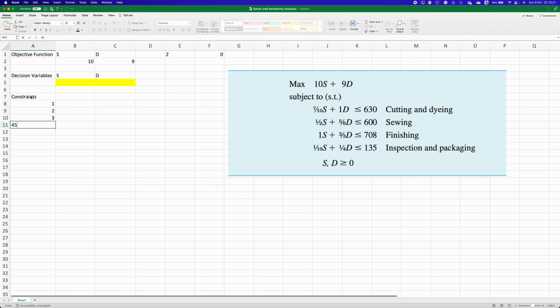We have 4 constraints. Every constraint has an LHS and an RHS, and I'm going to write here the type of constraint. Now on the LHS I'm going to write the coefficient of each S and D value. So here the coefficient of S is 7 by 10. When you have to write a fraction in Excel, you need to first put an equal to sign and then write the fraction.